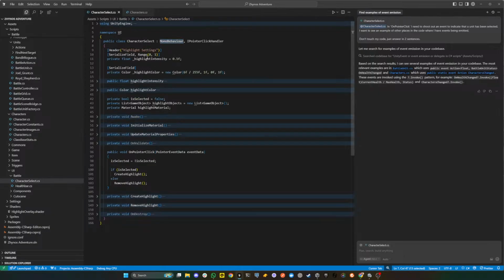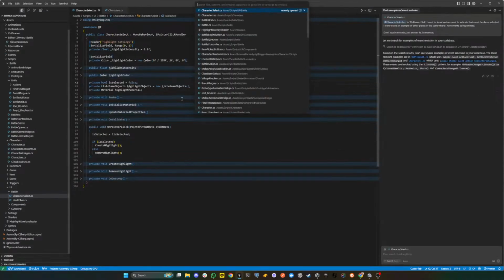So if we have, for example, some ridiculous example here, 100 units, and they each have their own event, I don't want listeners to register themselves to 100 different units, right? That doesn't make sense. You just need one place to listen to all character selected events. So it's gotta be a centralized script somewhere. A good place for that would be everything battle related.